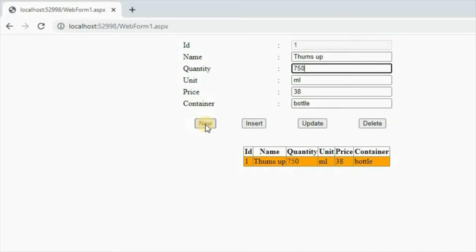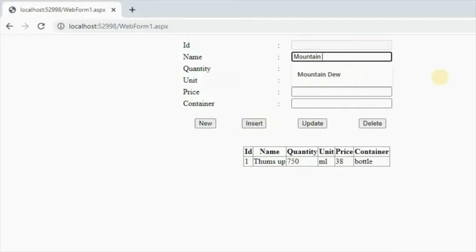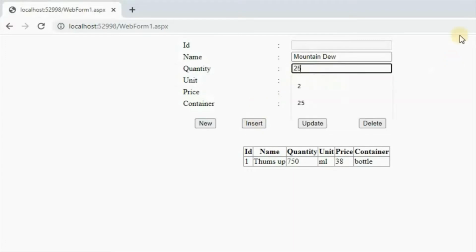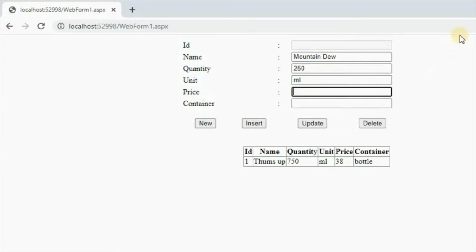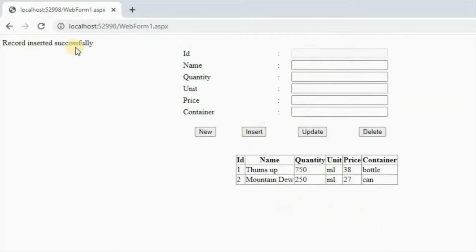And we want to insert another record. So here click on new button. Now text boxes are cleared, and click on insert. Record inserted successfully, and in this way we can insert or add any number of records.